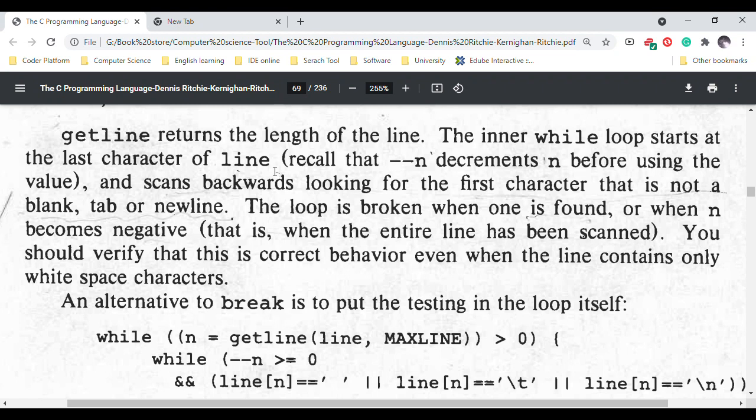Recall that --n decrements n before using the value. This scans backwards, looking for the first character that is not a blank, tab or newline. The loop is broken when one is found, or when n becomes negative. That is when the entire line has been scanned. You should verify that this is correct behavior even when the line contains only whitespace characters.